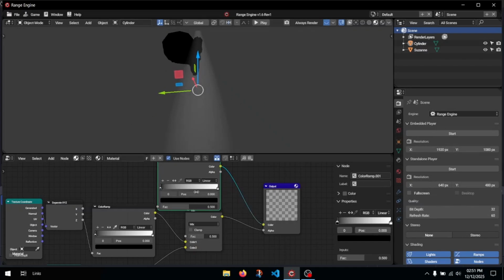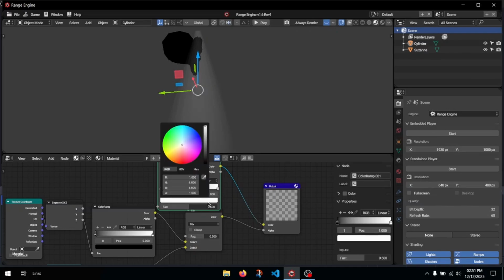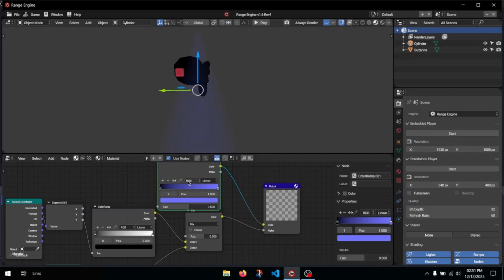Now it's white. I can make it maybe some different color like maybe blue. Yeah, blue. Or maybe anything else like green. It doesn't really matter. It depends on what you want.